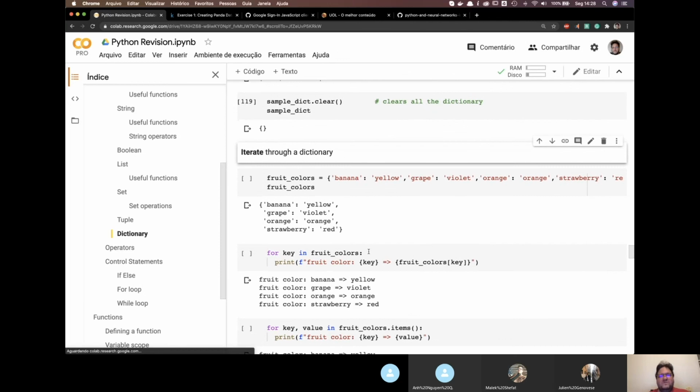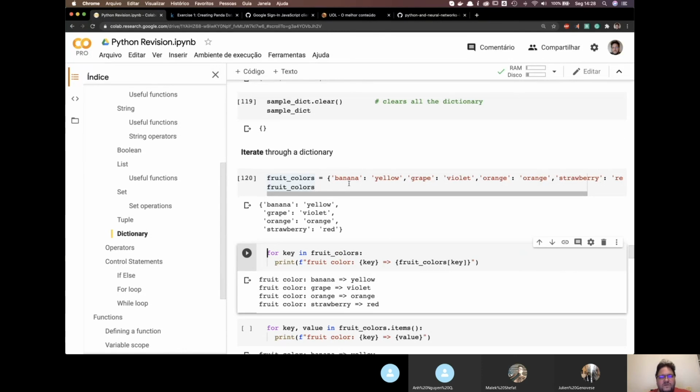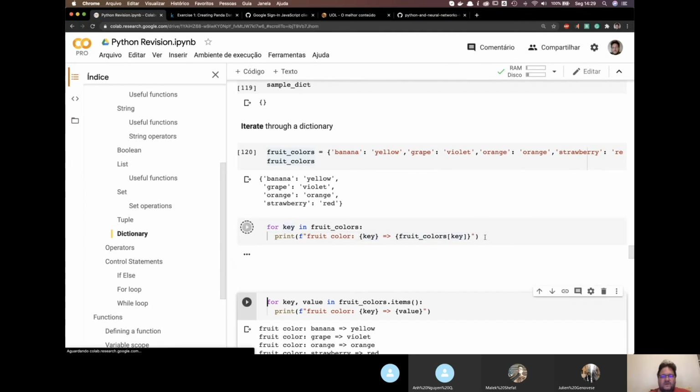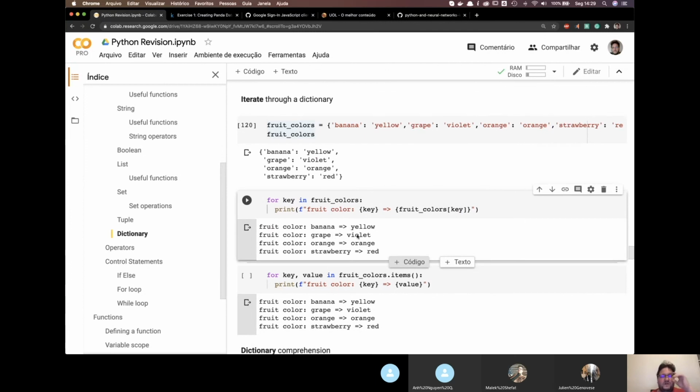To iterate through a dictionary, you use the usual for, here declaring again the fruit colors. We have the for with the key, and key is the variable we will use inside the for, and here is the dictionary we are iterating. In this case, I will print the fruit color with the key, and the fruit colors key as the value. In this case, we have the fruits and the values, banana yellow, grape violet, etc.